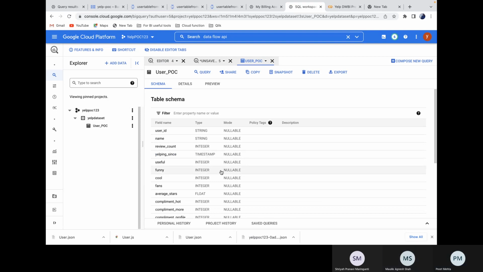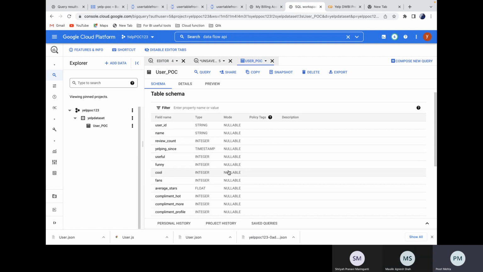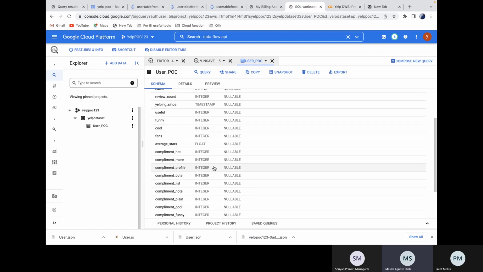Date time. Make it timestamp. Okay. Then useful integer, funny integer, cool integer, fans integer, average stars float.